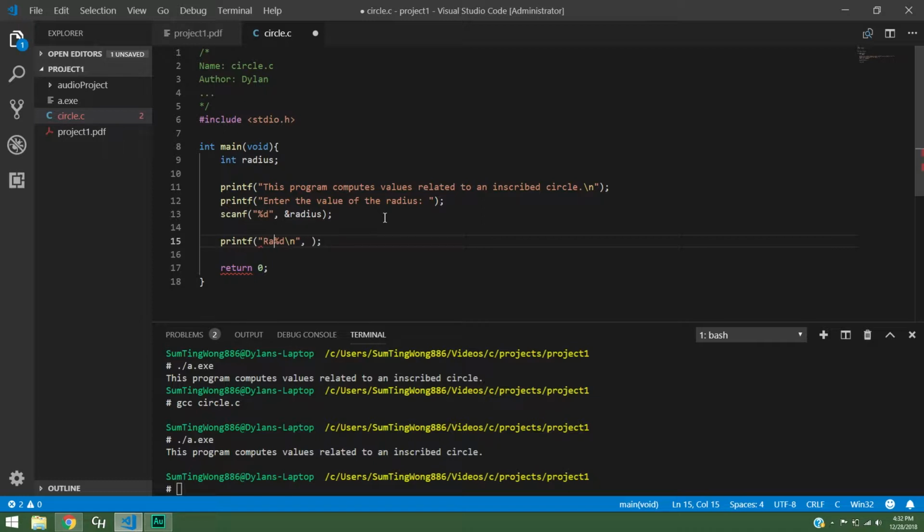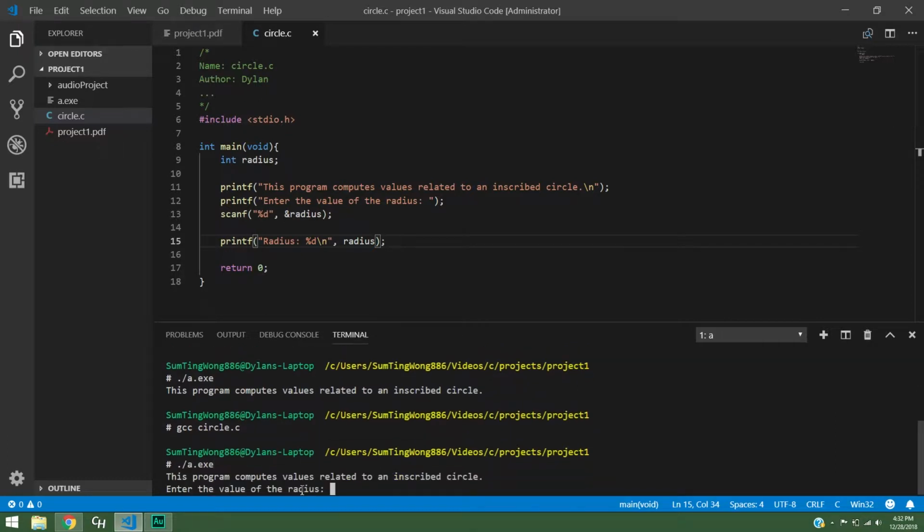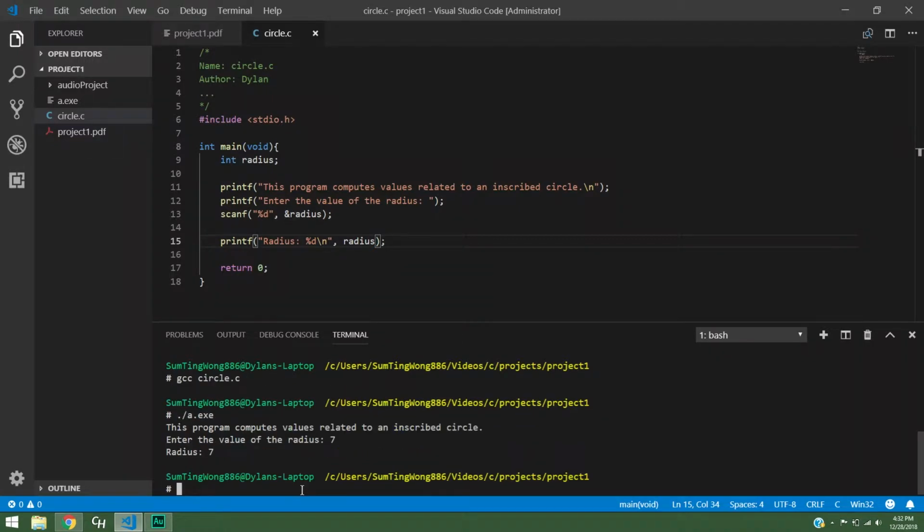And let's even say radius equals, right? That way we know what it's printing. And then give it just radius. Perfect. Now if we give this a compile, no errors. Perfect. Enter a value for the radius. I think it said 7 for that. Perfect. And it prints out the radius is 7.